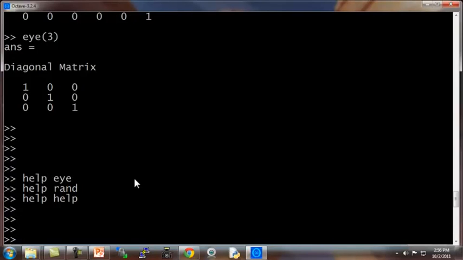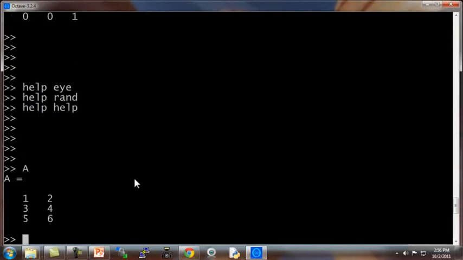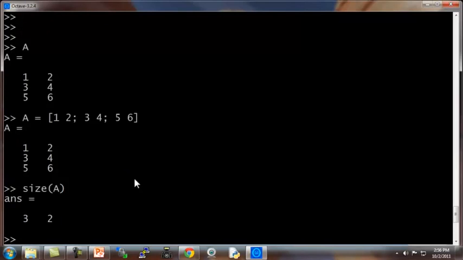Here's my Octave window as before, picking up from where we left off in the last video. If I type A, that's the matrix that we generated with this command, equals 1, 2, 3, 4, 5, 6, and this is a 3 by 2 matrix. The size command in Octave tells you the size of a matrix. So size(A) returns 3, 2.